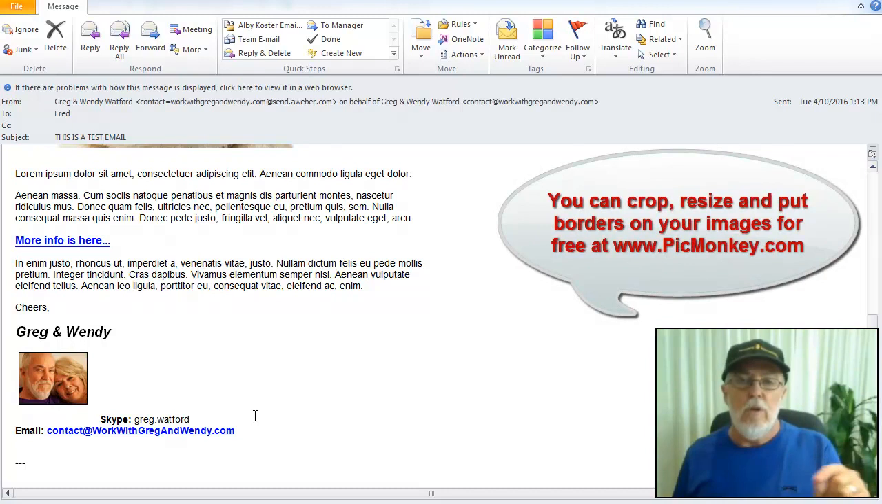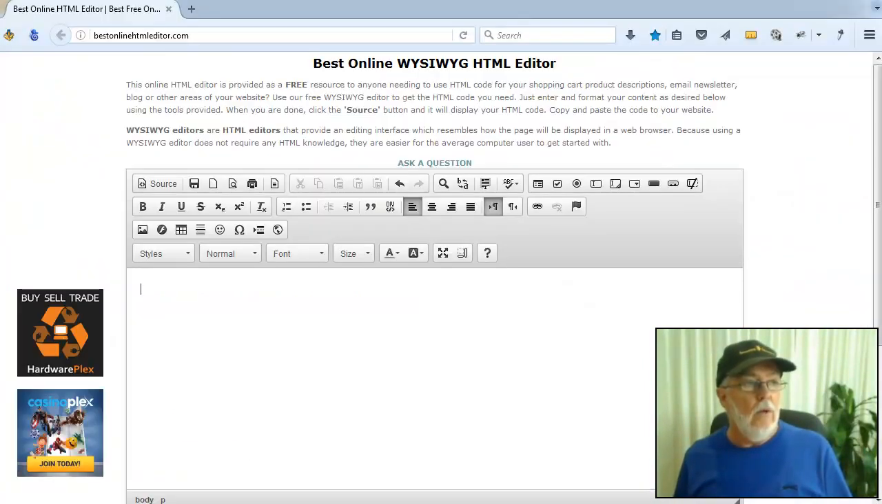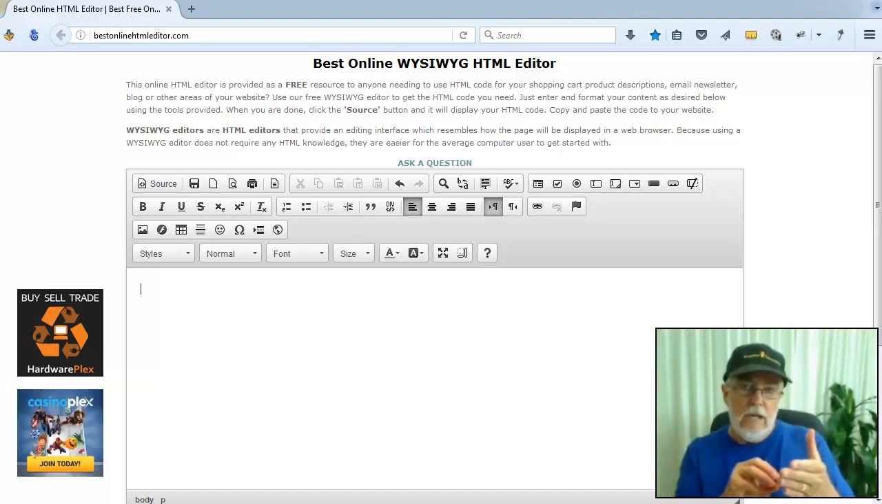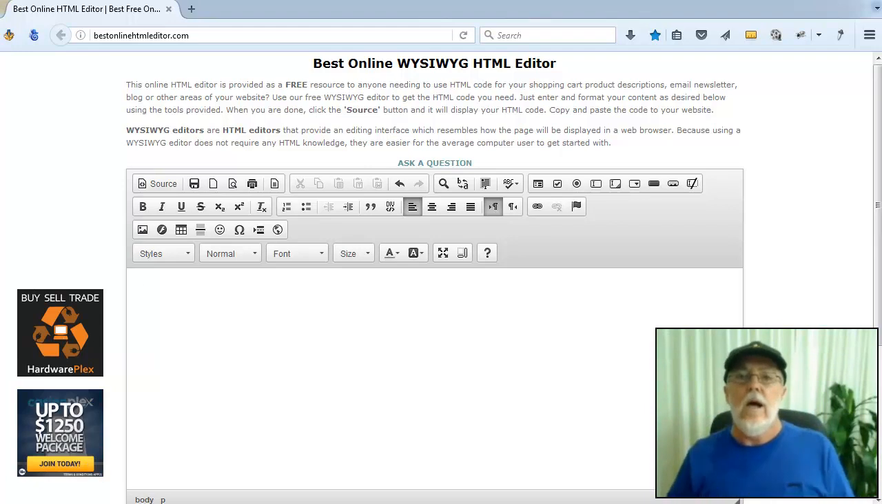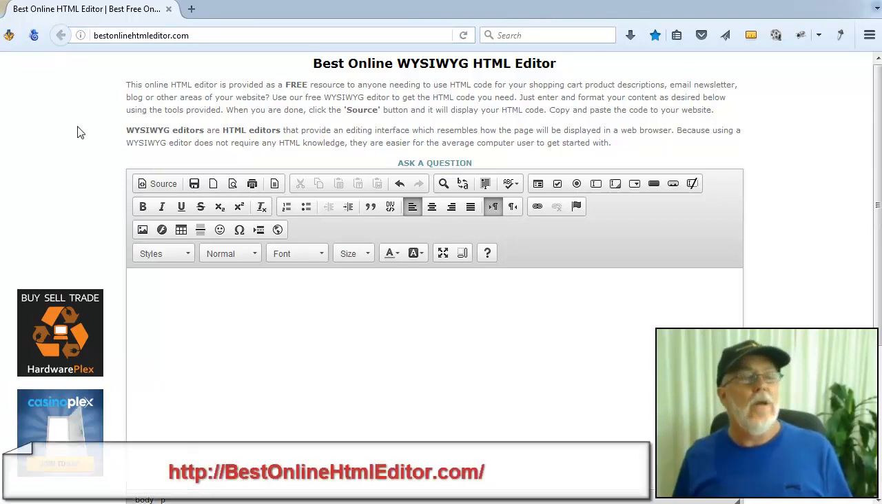So what I'm going to do is show you how to set one of these up and how easy it is. Okay. So what we'll do is, you need the HTML code, by the way. So first thing is we're going to generate some HTML code very easily, and then take that code and put it straight into a text box within your email editor within Aweber. So look, the one I recommend is this one. I reckon it's a beauty, right? It's called bestonlinehtmleditor.com.